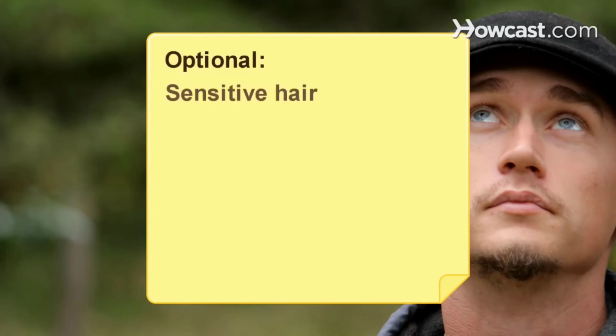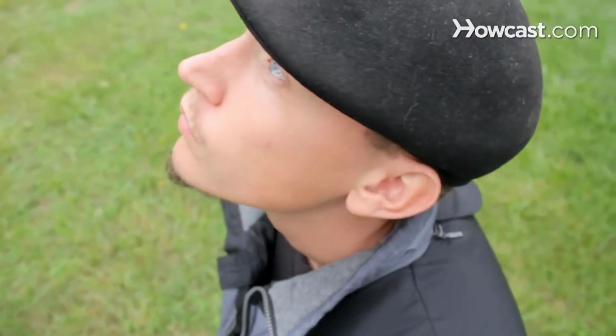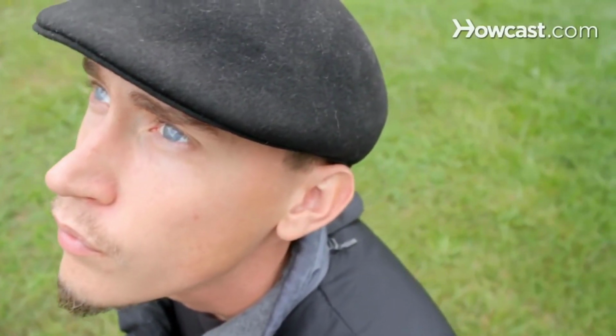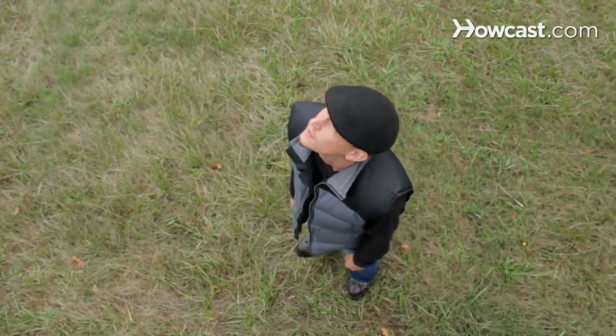Optional, sensitive hair. Step 1. Watch the clouds. If there is a cloud cover on a winter night, the next day will be warm because the clouds will trap the heat of the previous day. If clouds are moving in opposite directions to each other, expect bad weather. Dark clouds often indicate upcoming rain.